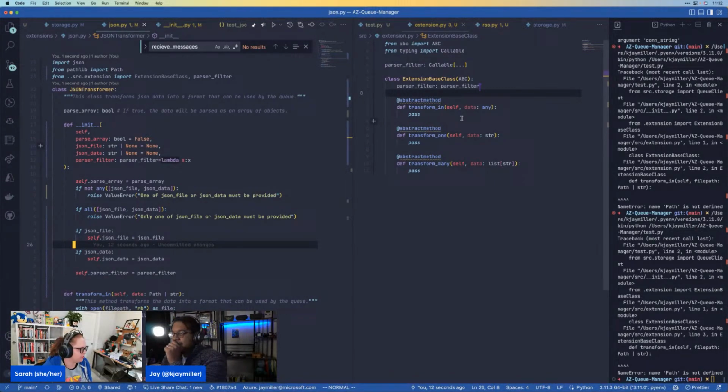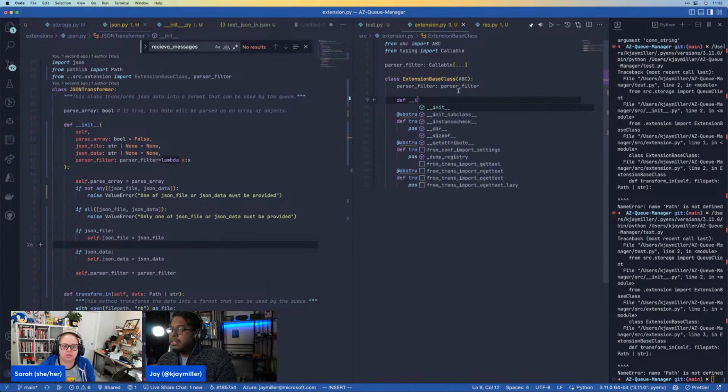Filters on the input seem like we want that to be required, I think. The question is, can we initialize an extension without a filter? I think the answer should probably be no. Even if the filter is just lambda x: x. Yep. So this would be something like there.